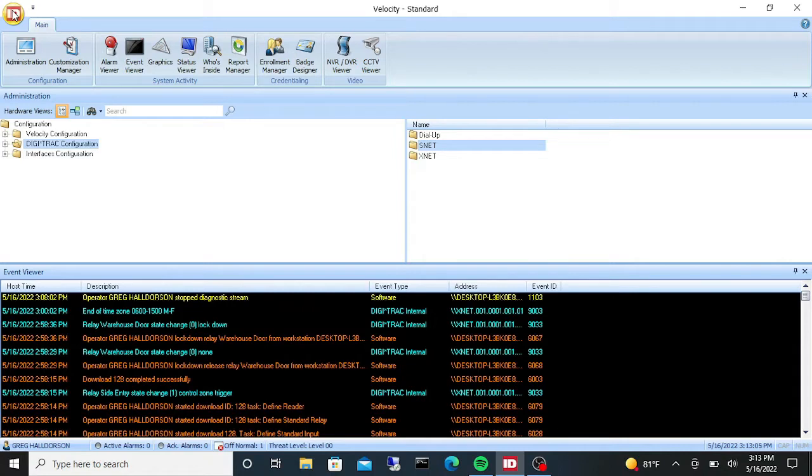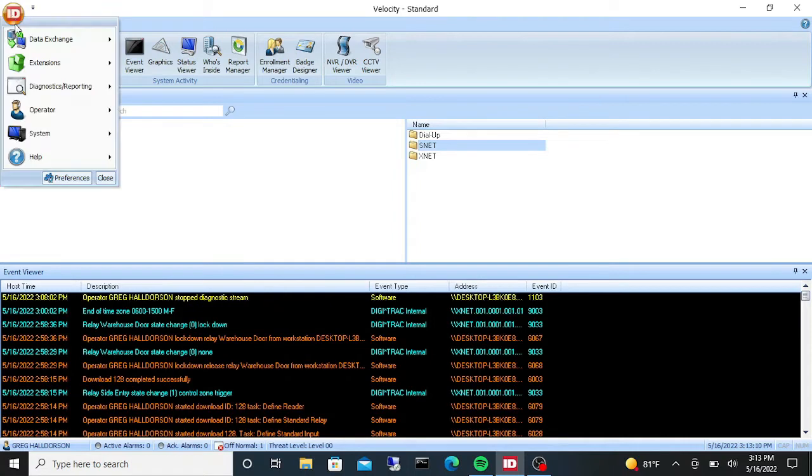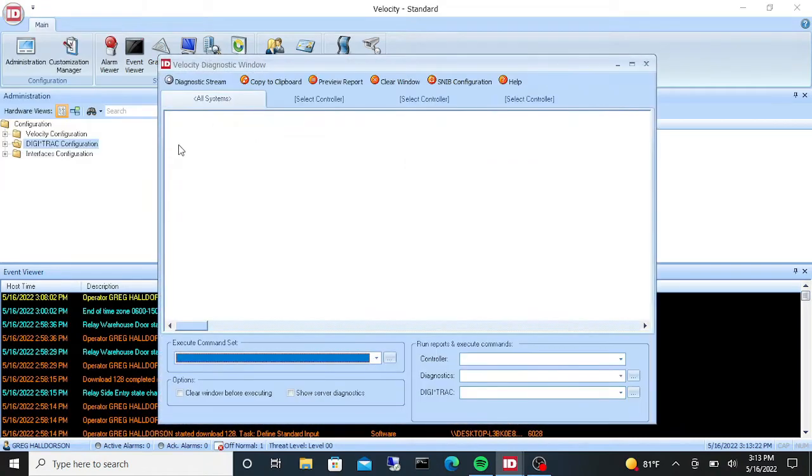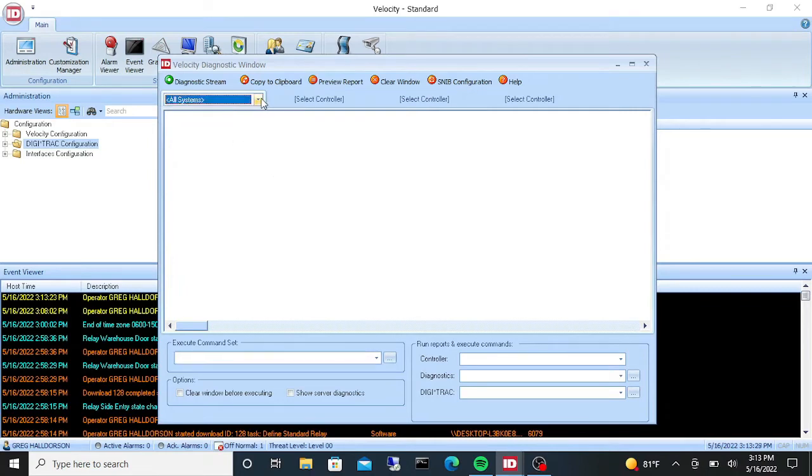So what we can do is go up here to the Identiv button in the upper left-hand corner, click on that and go to Diagnostic and Reporting, and it brings down all kinds of diagnostic tools. What we want is the Digitrack Diagnostic Window. So we click on that, and if you have multiple panels, multiple ports, you can click on the Systems tab here and select exactly which panel you want to look at. I only have one, so we're going to do that.